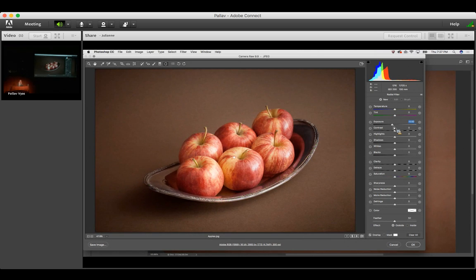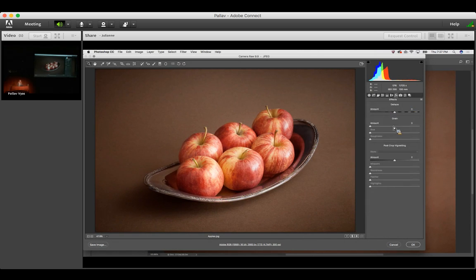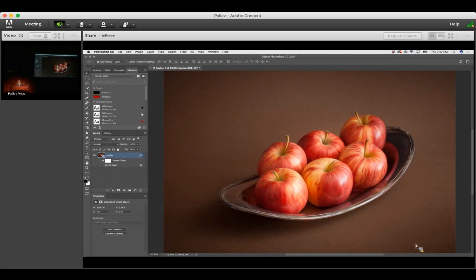So it's actually re-rendering the file for me. It's taking that raw data and making changes to it. It's not like it's a pixel-based document that then has to be readjusted, because that would be destructive, and this is all non-destructive.